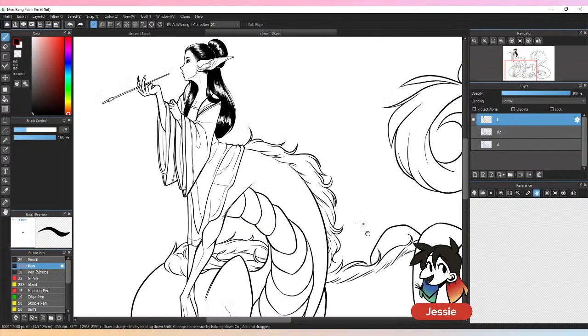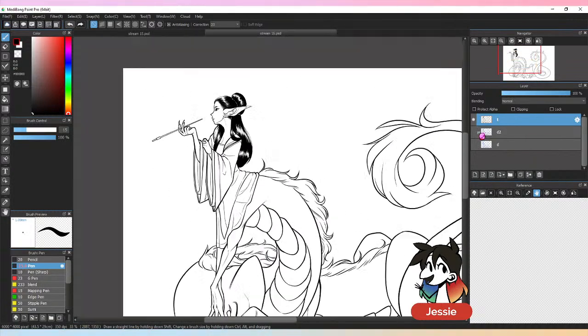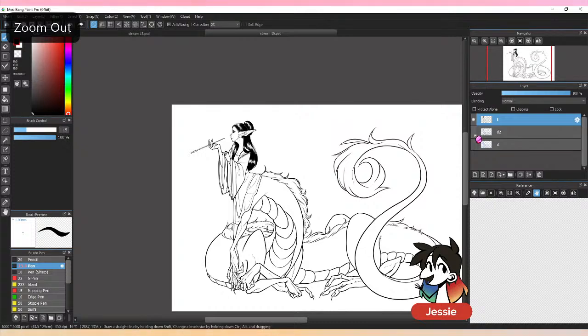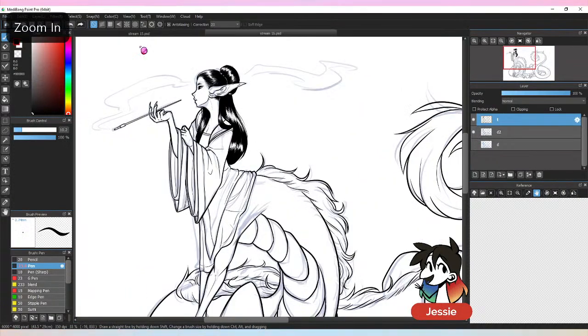Okay. I think I'm almost done here. I'm just double checking my stuff. I forgot this detail. I should actually make that thinner.